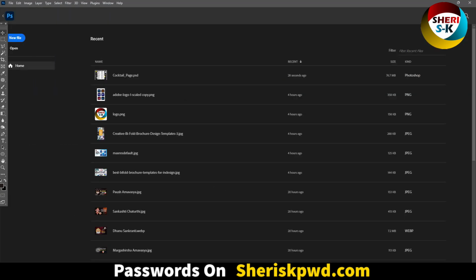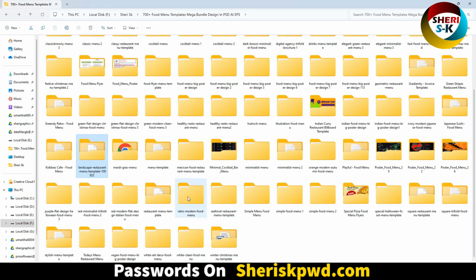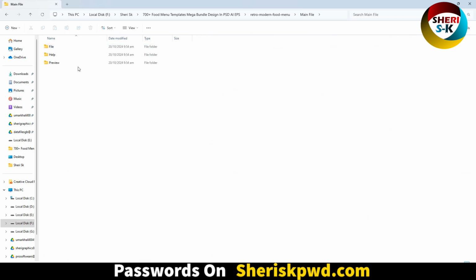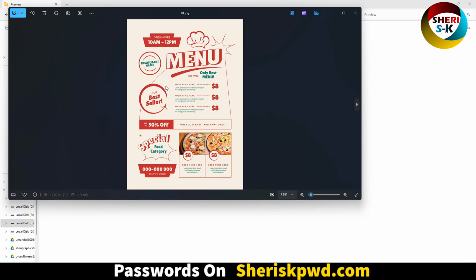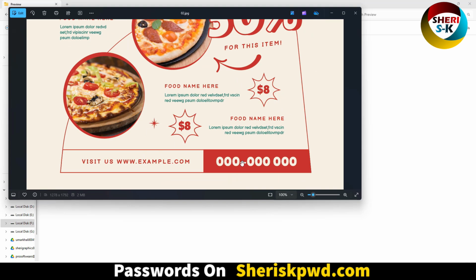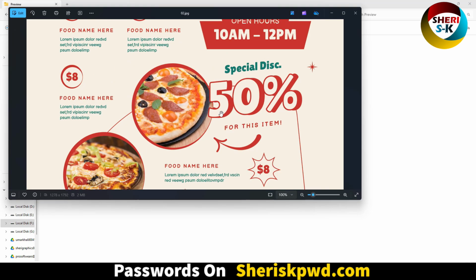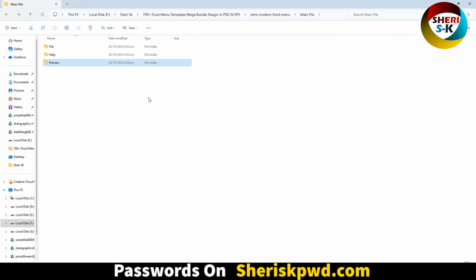Okay, modern food menu preview. You can import your image and put your phone number or email, website. Open hours, okay.